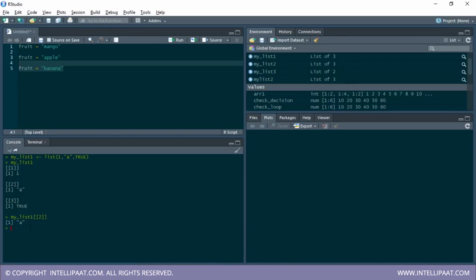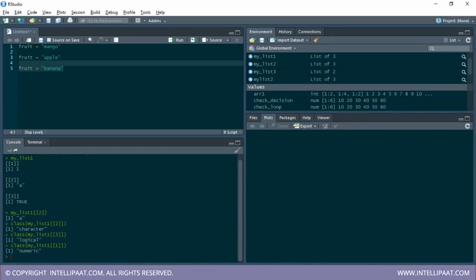Now let me have a glance at the class of this. So class of, I'll give in the name of the list, which is my list 1. I'll put in 2 braces. Inside the braces, I'll give in another set of braces. And let me give in the component number, which is 2. So you see that this is of type character. Now similarly, let me check the class of this component over here. The component would be 3. So the class is logical. Now let me check the class of the first component, which is 1.